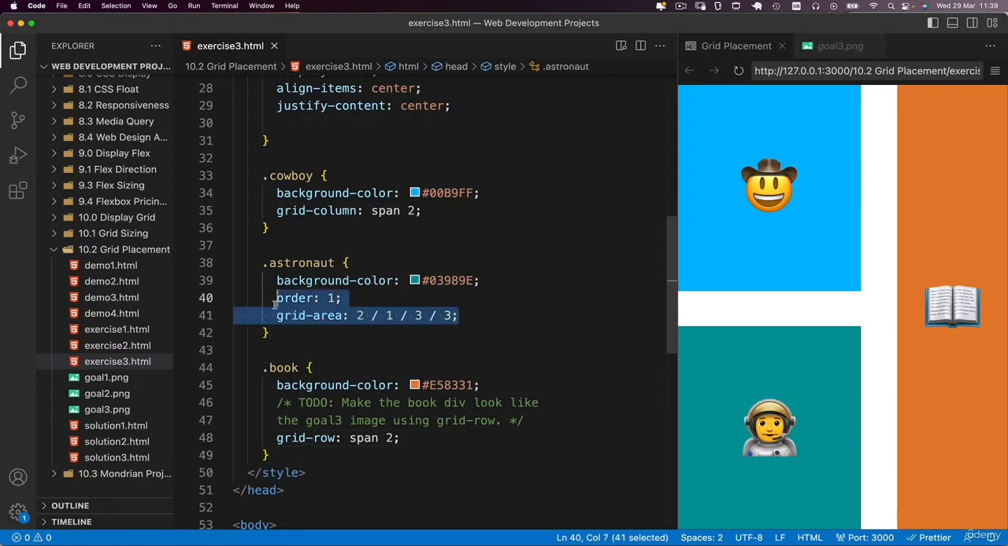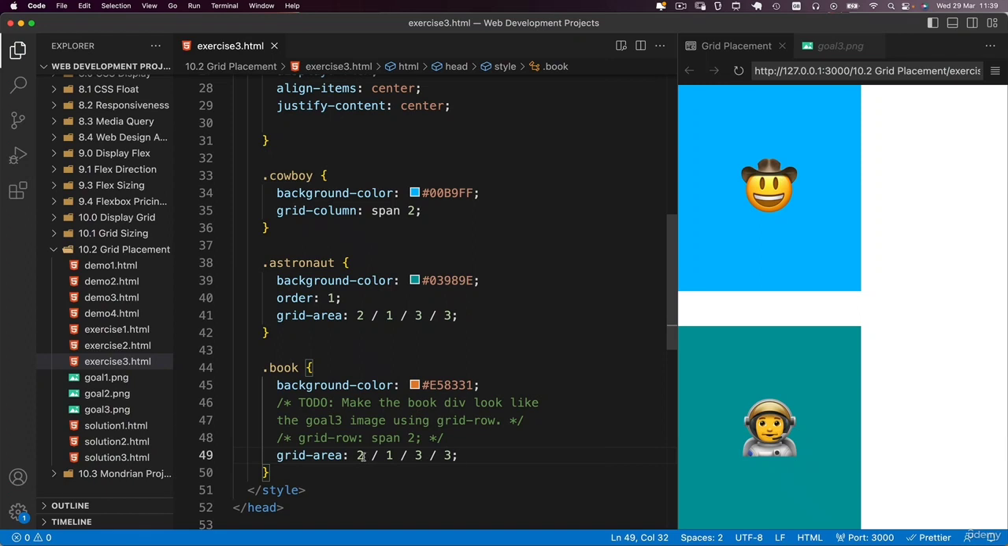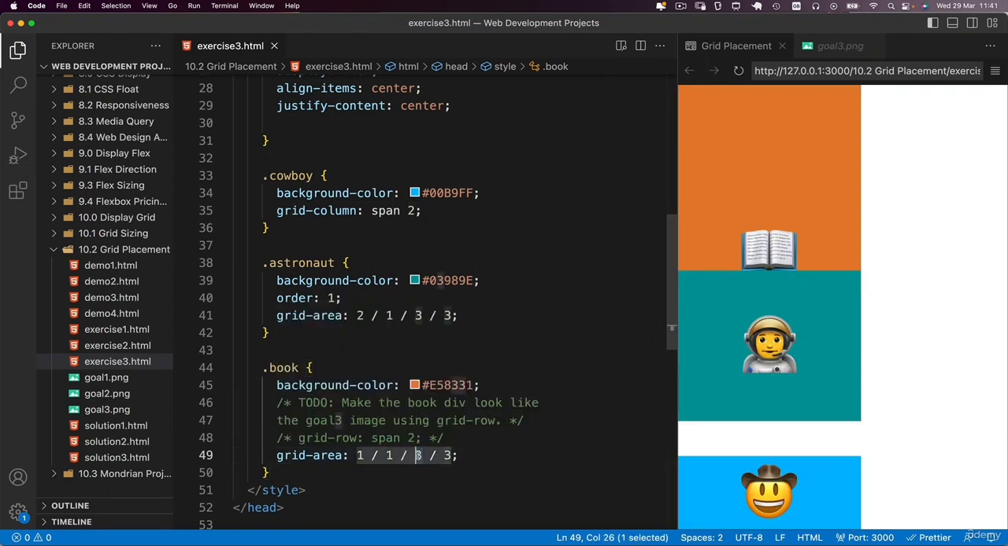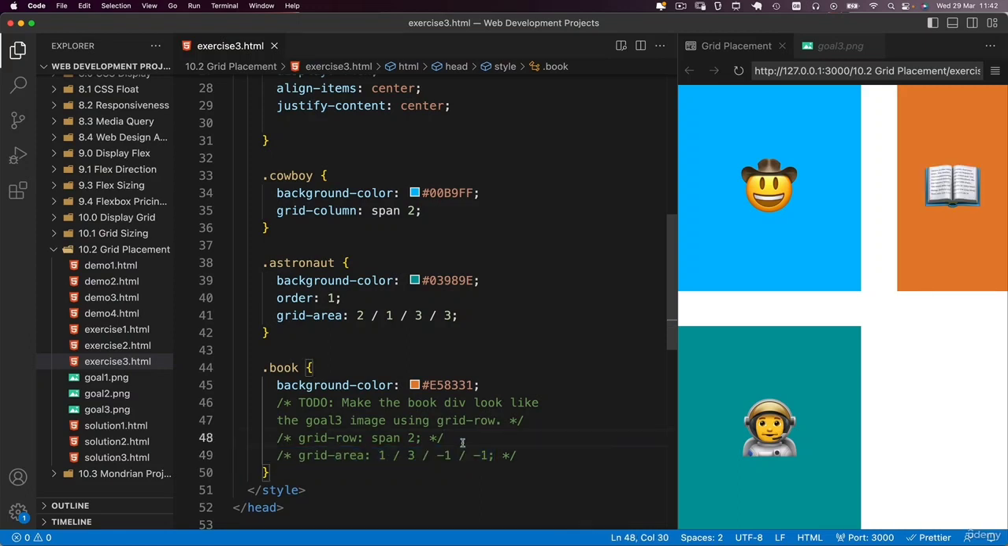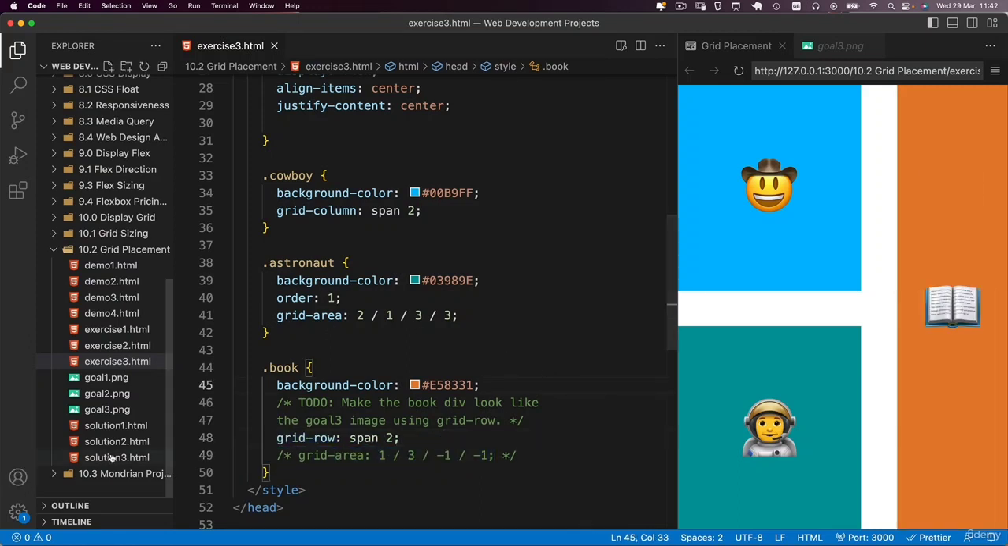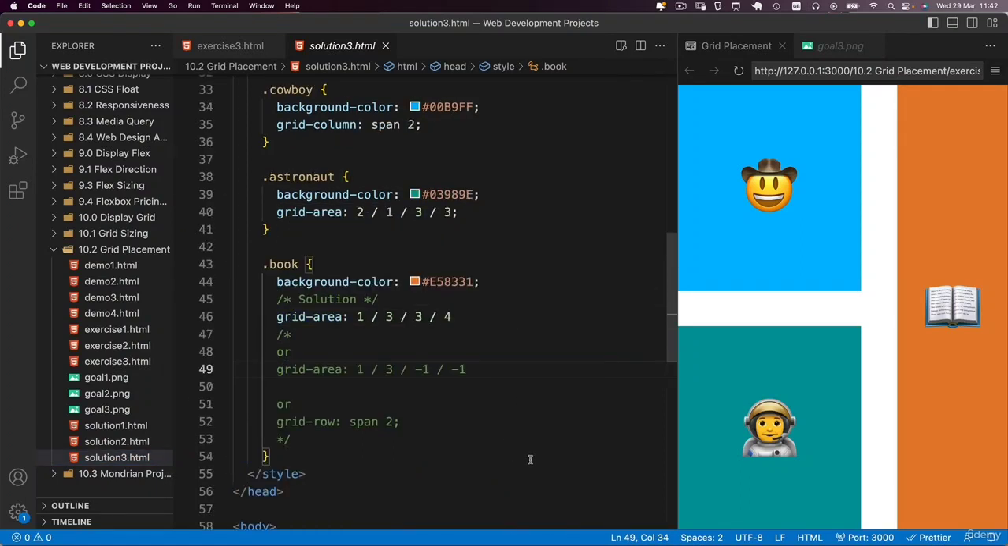Now, you might have done this differently using grid area. So we could have started the area from row number 1 all the way until row number 3 or row -1, which is to the end, and start at column number 3 and end at column number 4, or also the last column. We could have done it like this. So there's multiple ways of doing this, but I think this is probably the most straightforward. Take a look at solution number 3 to see if one of your solutions matches.